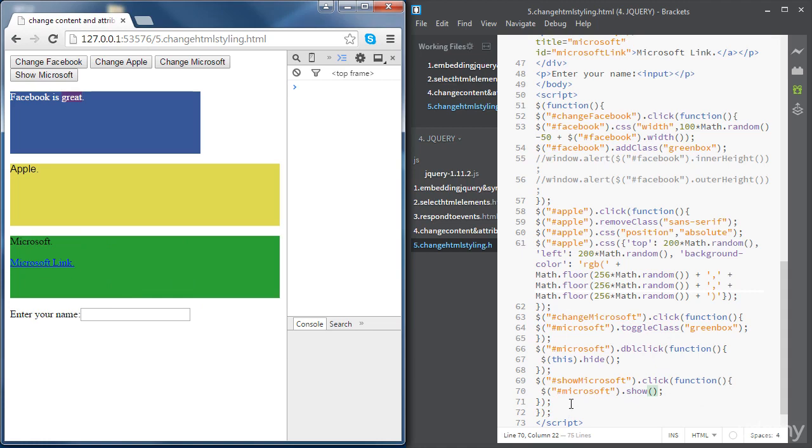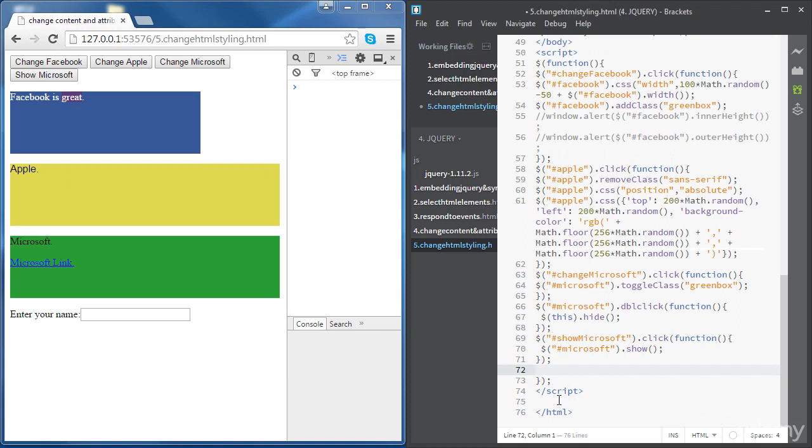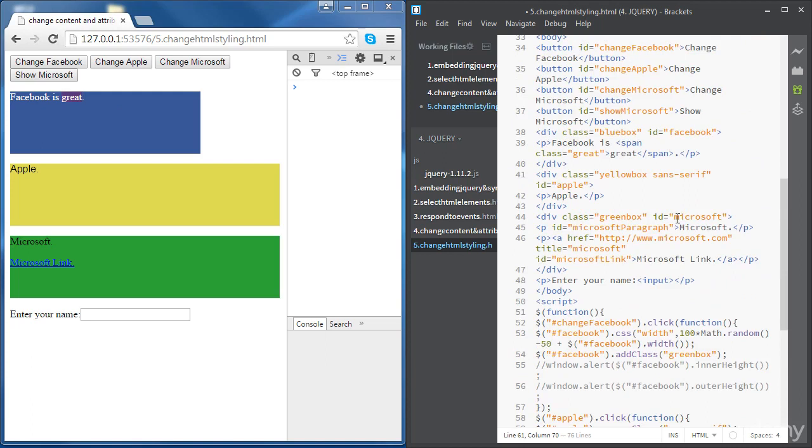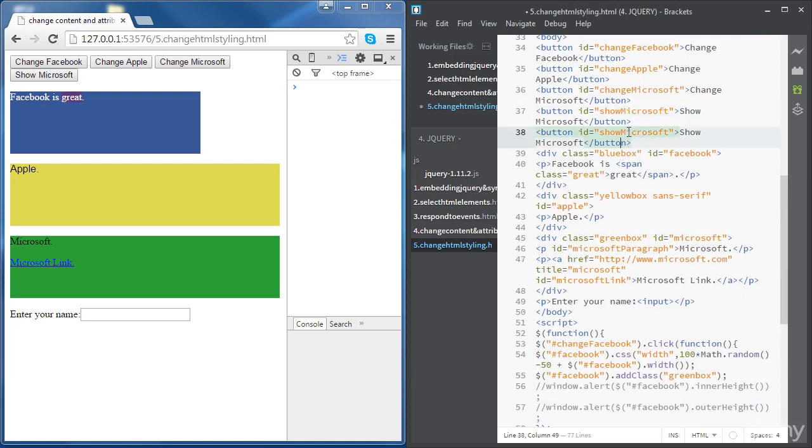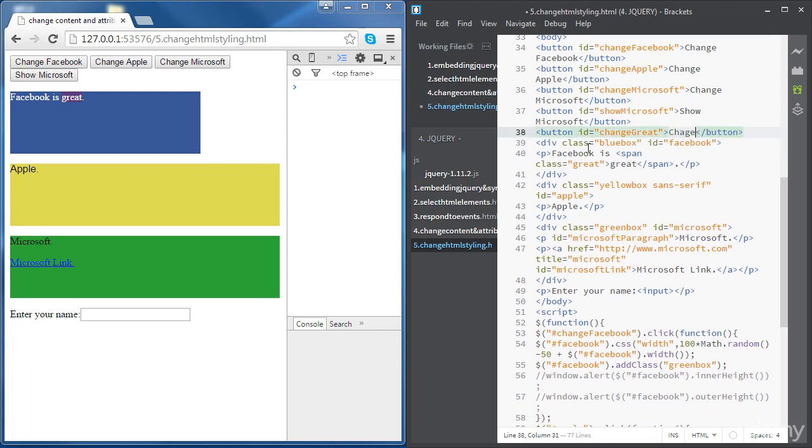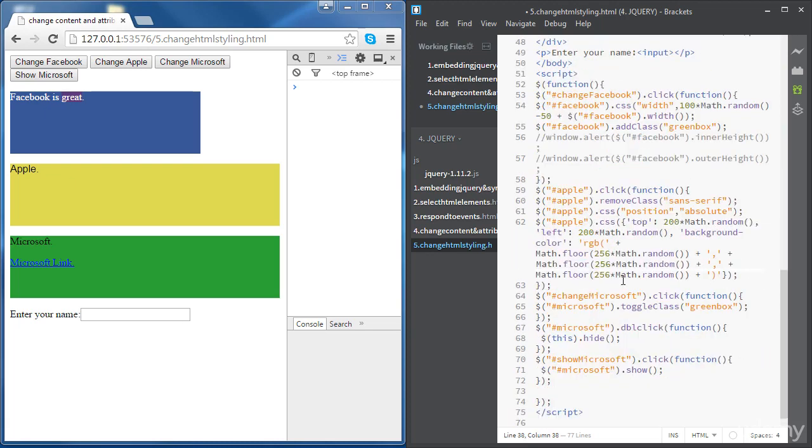All right, one last thing before we finish. We're going to see how to wrap an element using tags. Let's say we would like to wrap the span great between divs. So first, let's just create another button, and this time, let's say change great. And let's put some text, change great.